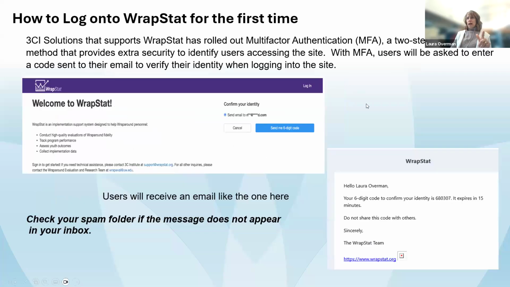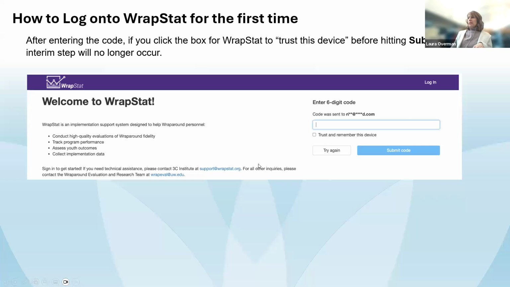After logging in for the first time, you'll have to go through a multi-factor authentication process, which is a two-step verification method where you will click send email to your professional email, send me a code, a 6-digit code. And then your email will be like this. It'll give the code. This will appear after you've said, send me the code, and you'll just put the code here. If you click trust and remember this device before you click submit code, then you will not have to go through the two-step verification again.